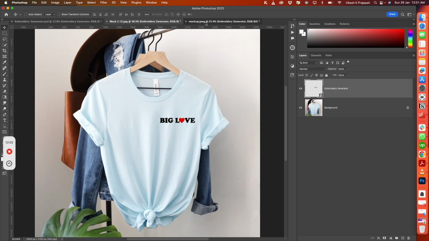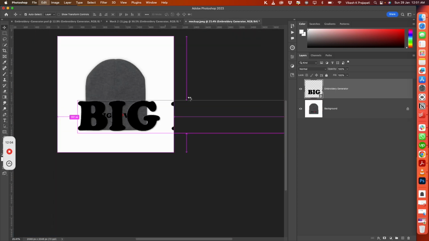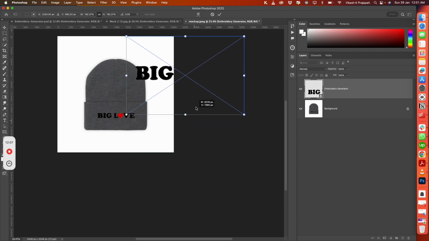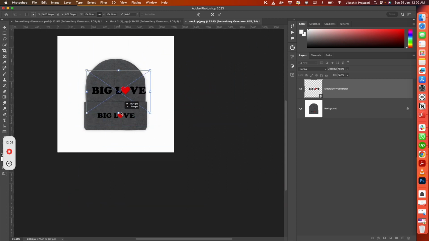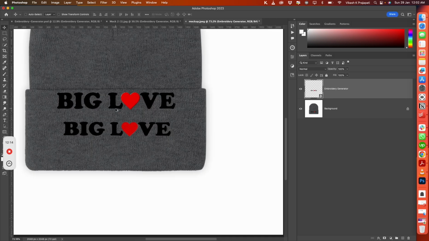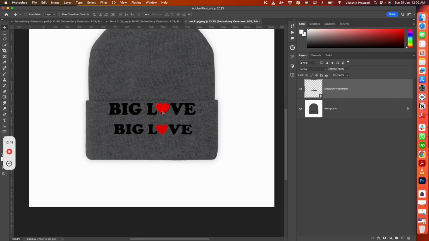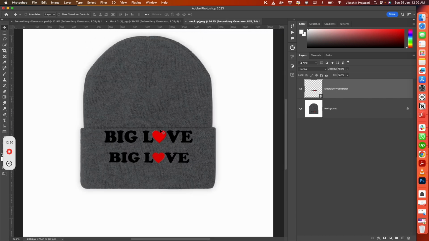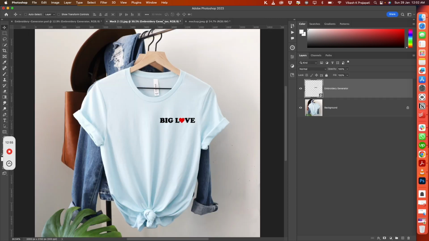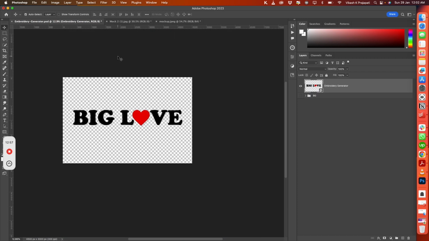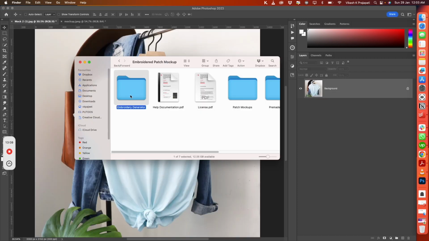Okay, and also on this one, I'll press Ctrl T and bring back our design. It's a good comparison to see now. So the top one is what we created with the template, and the bottom one is created from the Printify Mockup Generator. So you have the results and you decide what you are going to use. Okay, so this is the embroidery generator.